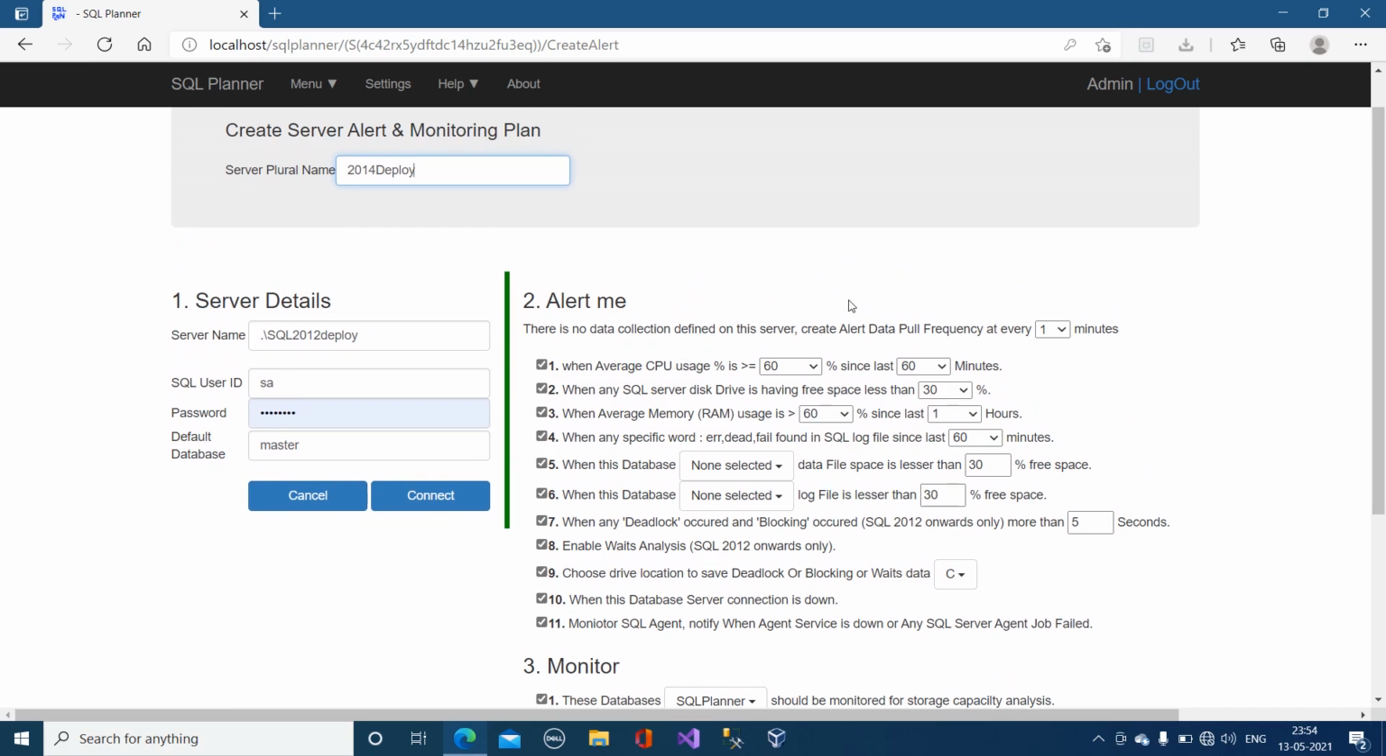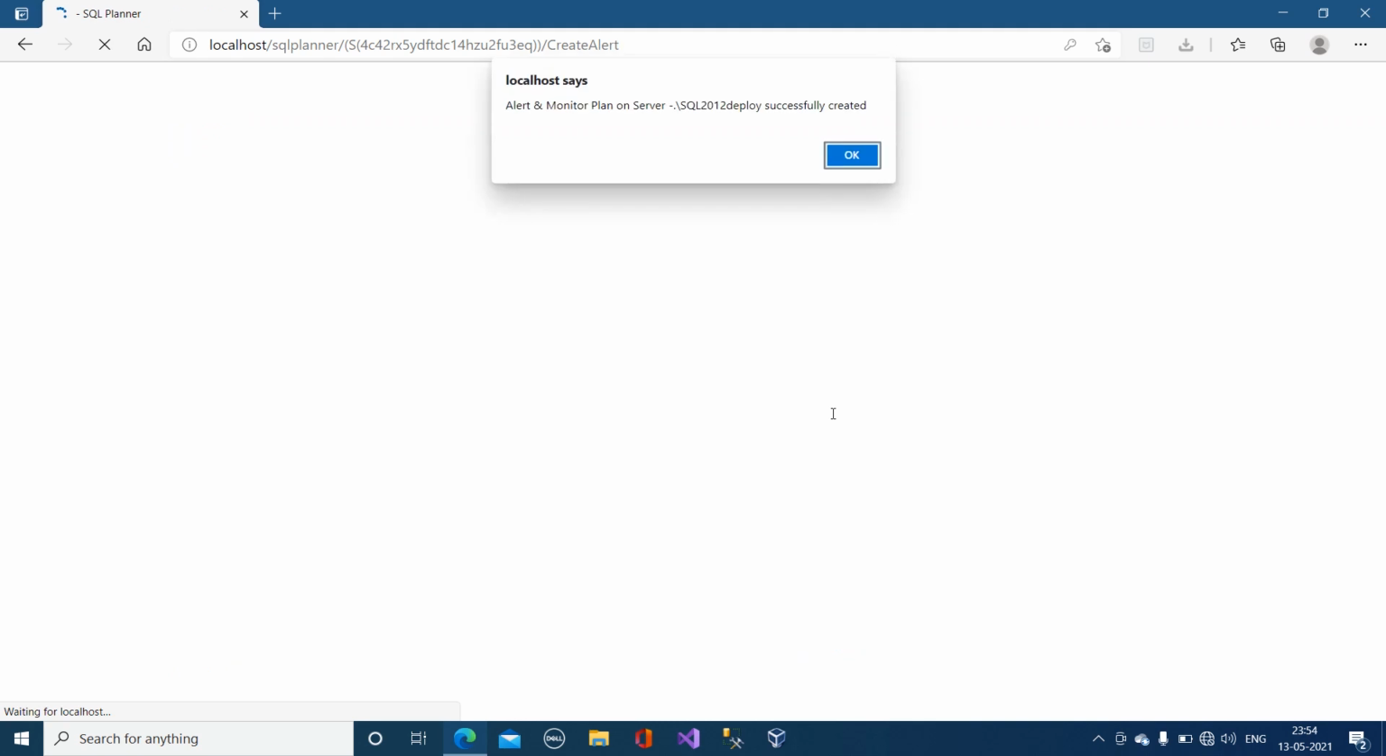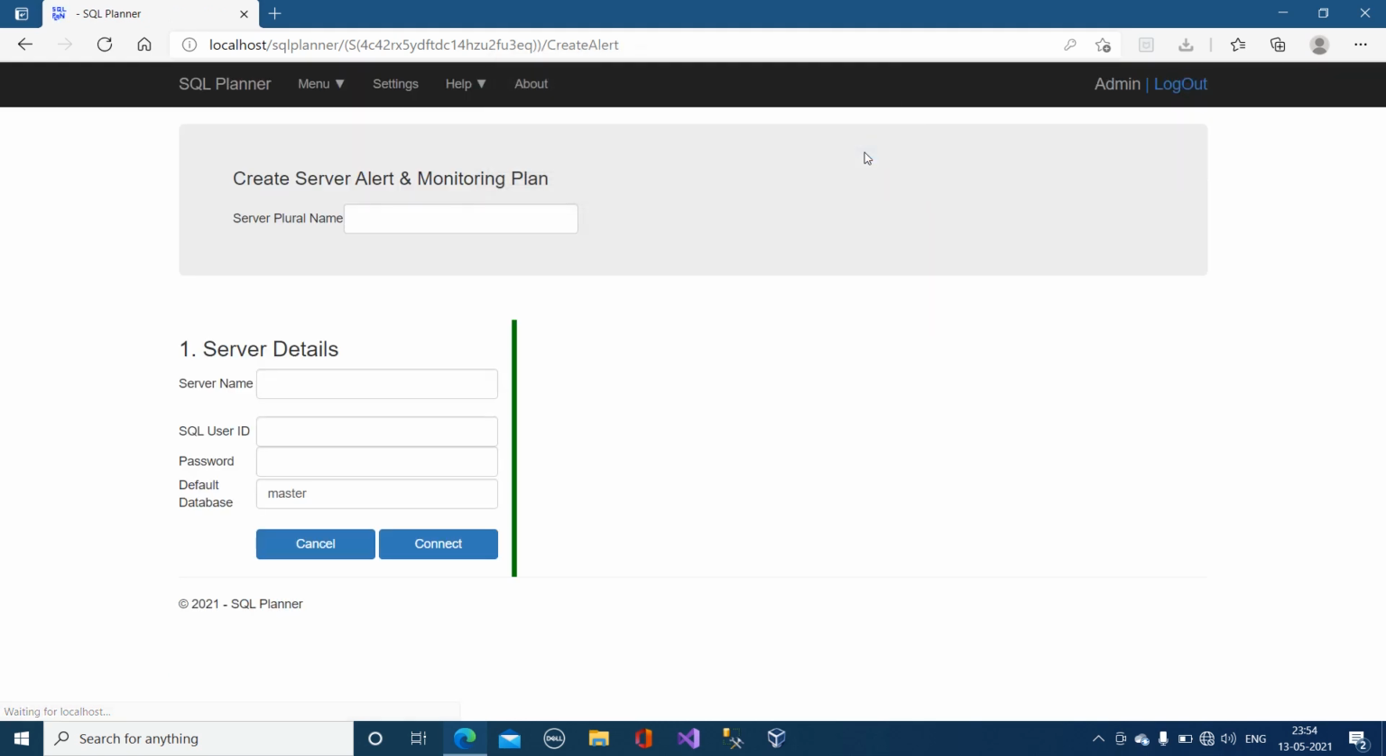So basically you will need a sysadmin credential to log in, because it has to create an extended event and certain T-SQL code plus DMVs it has to execute, for which sysadmin or a DBA with the highest privileges on the server is required. And the moment you click on save, it will create this job, plus for the first time it will create data that is meaningful for the reports to be generated.